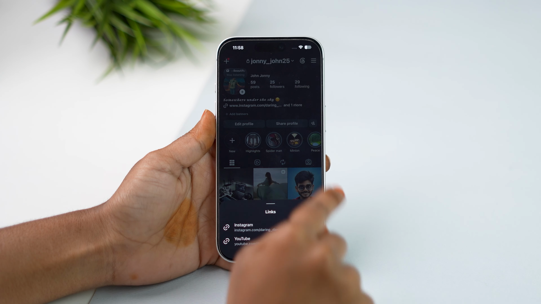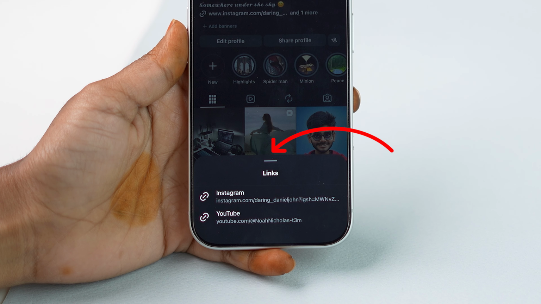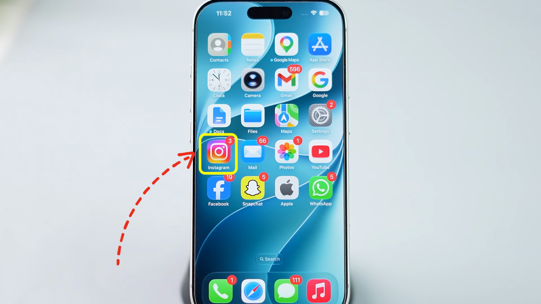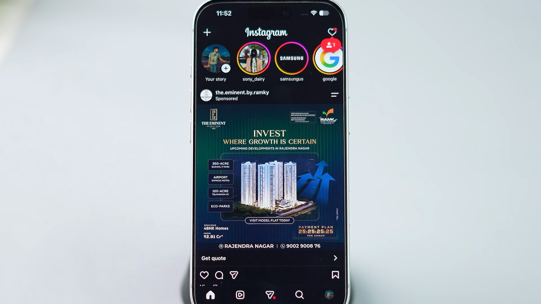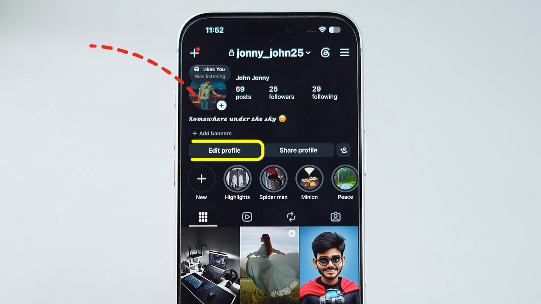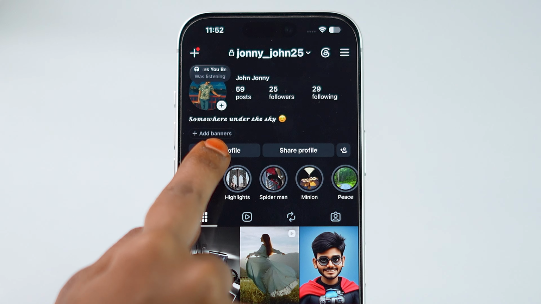Here's how to add all your important links to Instagram profile in minutes. First, open the Instagram app on your phone. Next, tap on your profile icon at the bottom right corner of the screen. Now, tap on the Edit Profile button.